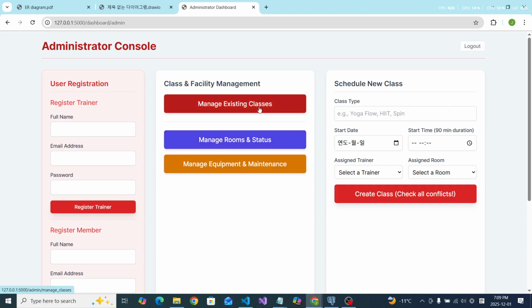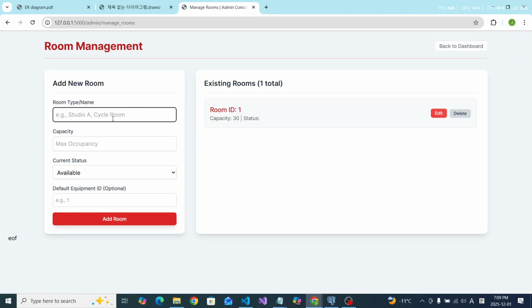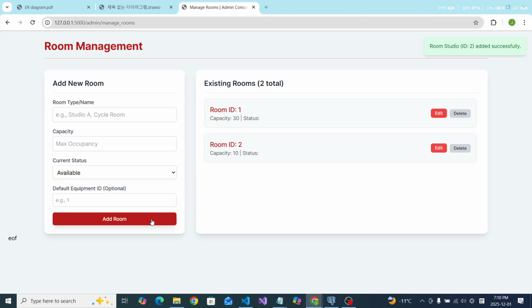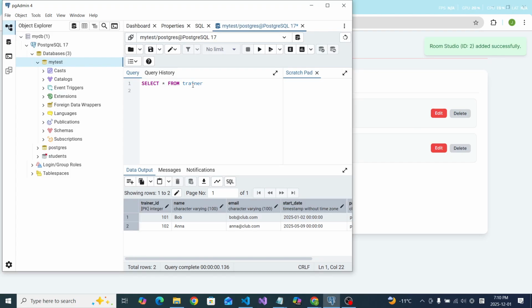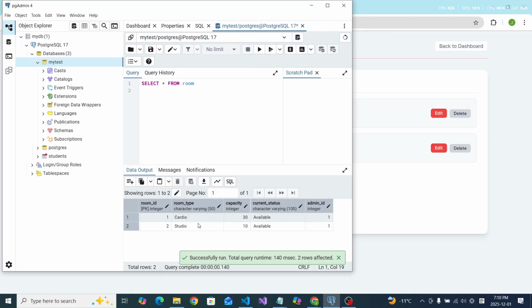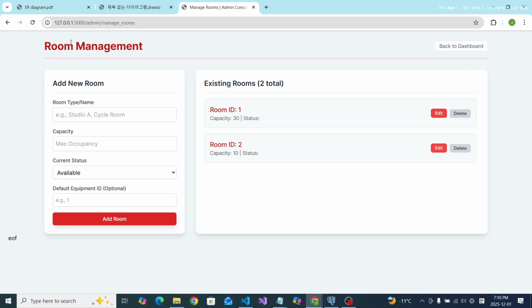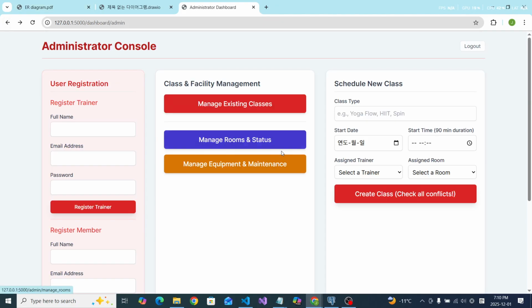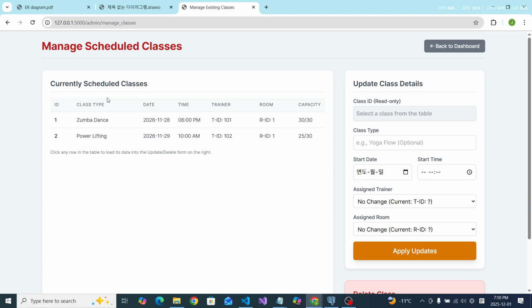And then let's see, make a room first. So as you can see, I just created the second room, and then let's see.